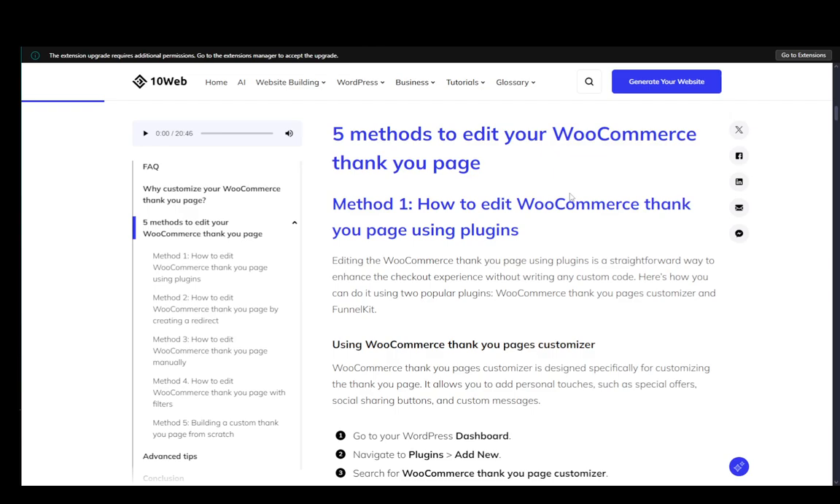In this video, I'm going to be explaining to you guys how you can edit your WooCommerce thank you page, so let's get right into it. As you'll see, I'm on an online article at the moment because I cannot afford a WooCommerce subscription, so I'll be using this to get you guys informed on how you can do this.